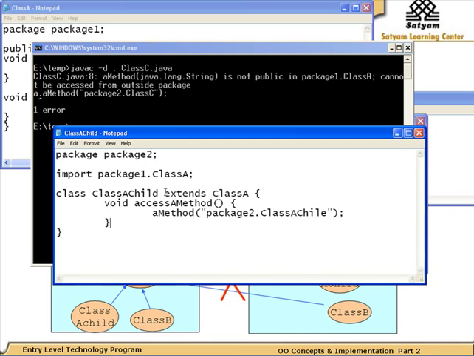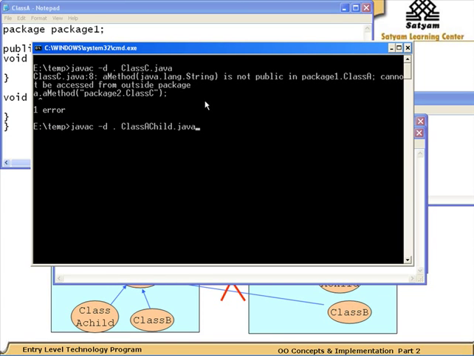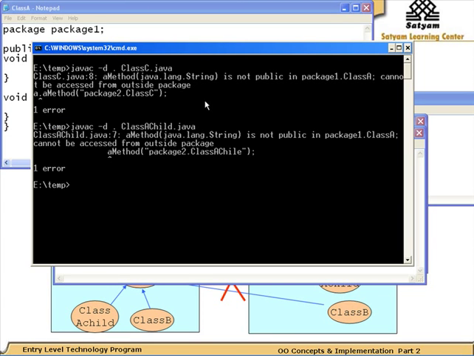Then what about a different package subclass? Here is class A child extending class A, trying to access the method A method. It's the same error again. This implies that even subclasses from a different package cannot access default members.